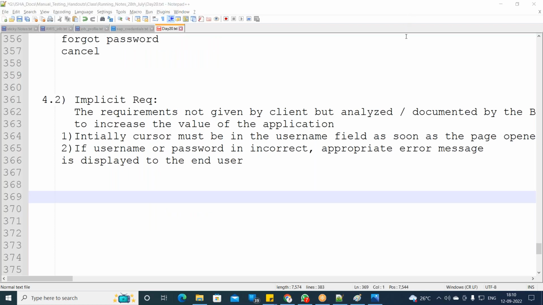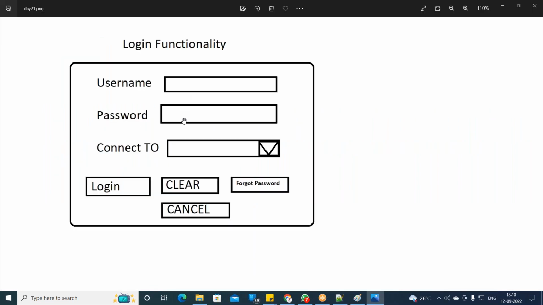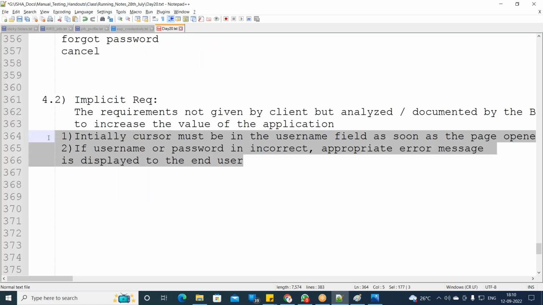Again, I'm going a little fast because all this has been discussed in detail in the last class. I'm only repeating it so that it will clear your mind. And if the username or password is wrong, then an appropriate error message should be displayed. Whether the username is wrong, or the password is wrong, or both of them are wrong, the appropriate message should be displayed. So these are the implicit requirements.